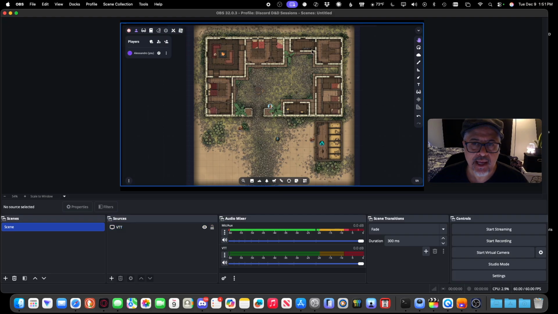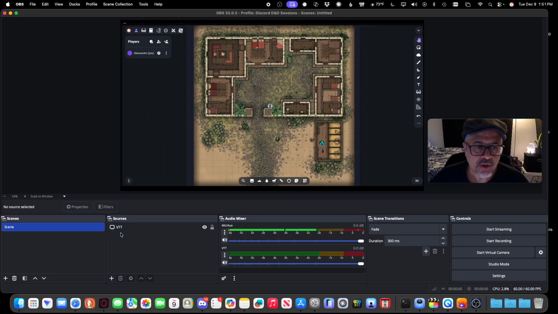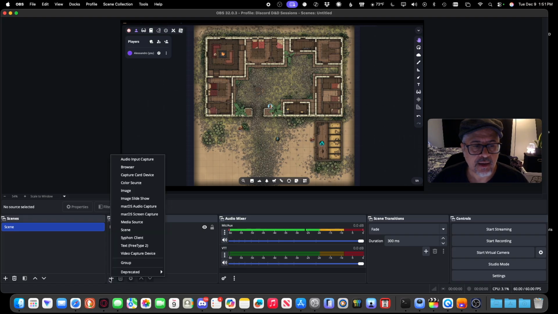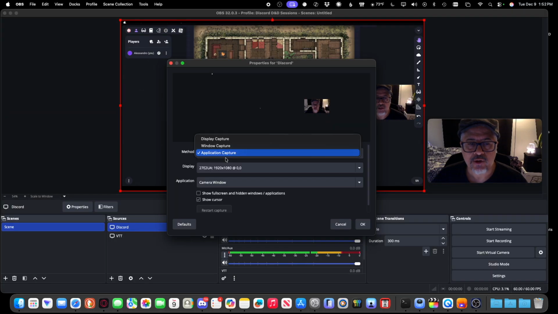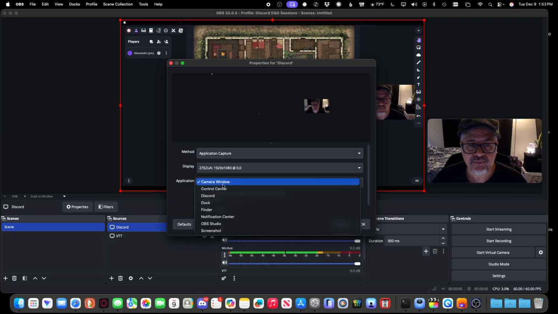Okay, once you're happy with that, what you want to do is get your Discord in now. We're going to do Discord second so we can actually have it layered on top of the virtual tabletop, though you could switch it later if you had to. So click again on the plus. Go to Mac OS screen capture or Windows screen capture. And in this case, we're going to call this Discord. What I want to do now is application capture instead. So click on application capture. And from here, I want to go to Discord.